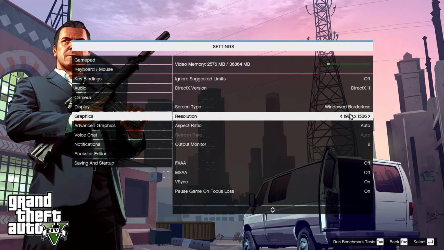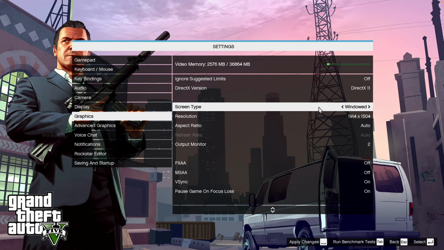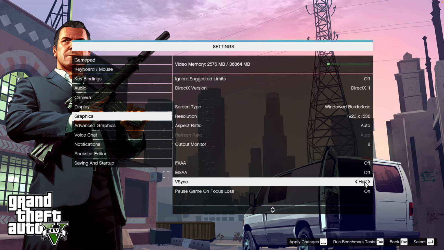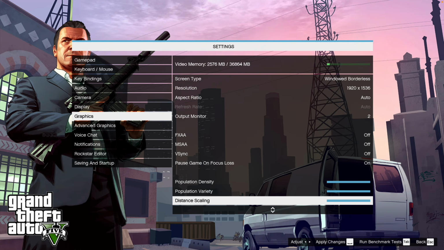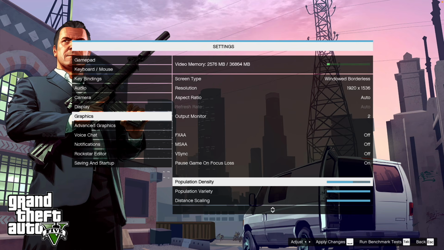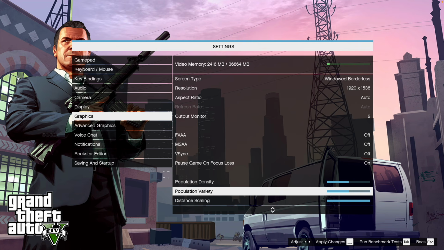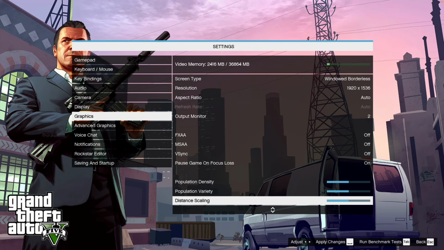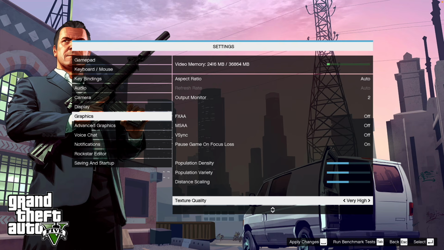Alright, so for the resolution, if for some reason it will not let me change it, it also will not let me change it to full screen. So for this, we're going to do borderless window 1920 by 1536. Aspect ratio auto. VSync is going to be off, so we can see how high of a frame rate we can get. I'm going to put population density down in the middle, as well as population variety. Distance scaling will also be down at 50%.